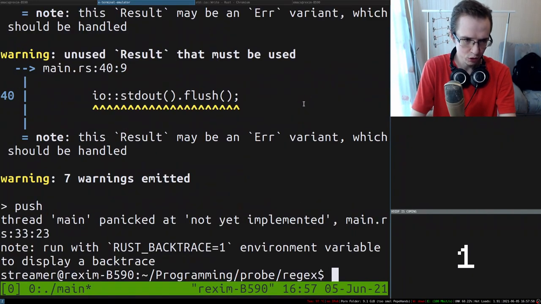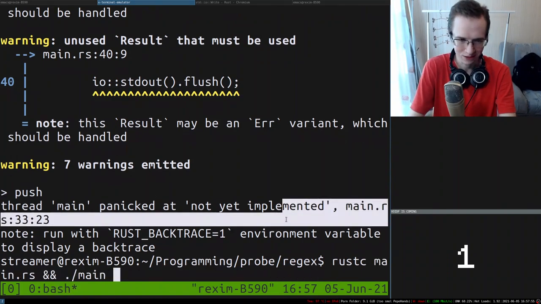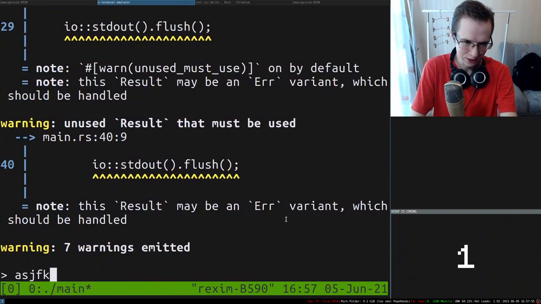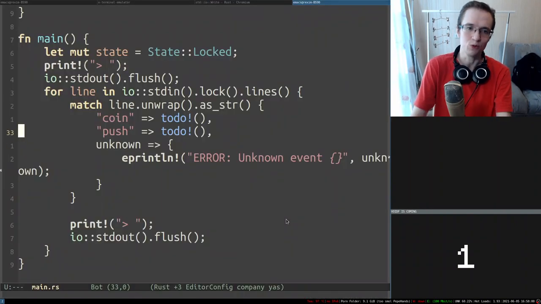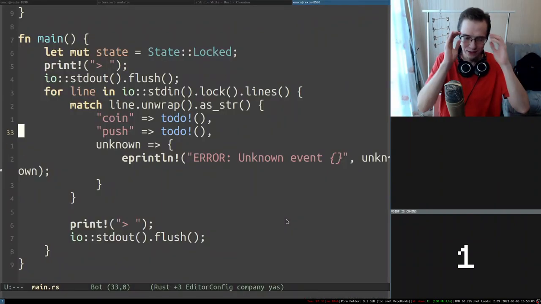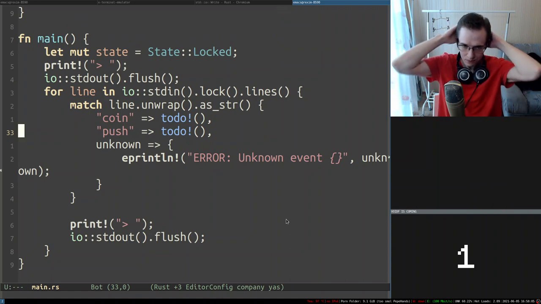Yep. So we can do push. Yeah, we hit the todo, right? Not implemented yet. And if I put some garbage in here, it says unknown event, something, something. Okay, cool. So essentially the idea here is going to be the following.